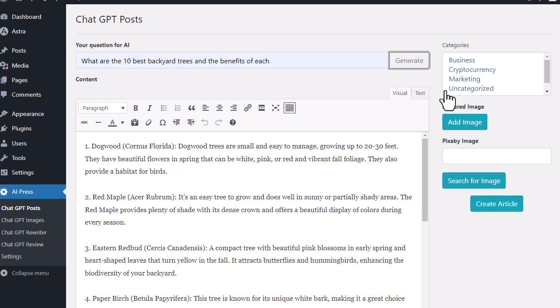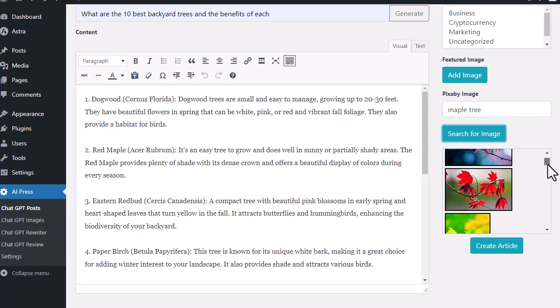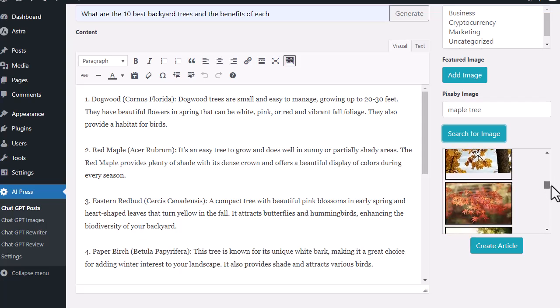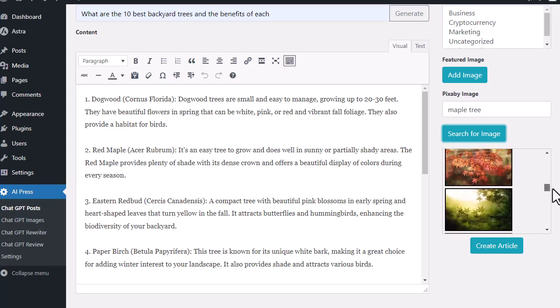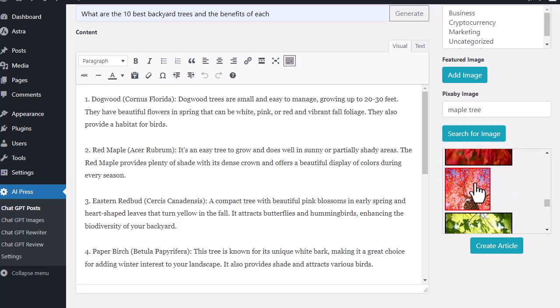So we can choose a category. We can also add a featured image. The featured image is just an image you already have that you can use, or we can use Pixabay. So let's say I just search for a maple tree, and here are some images I can use coming from Pixabay. They're all royalty free. So you can kind of see the images it brings back. I'm just going to choose one. And then to get the article on our site, we click on Create Article.